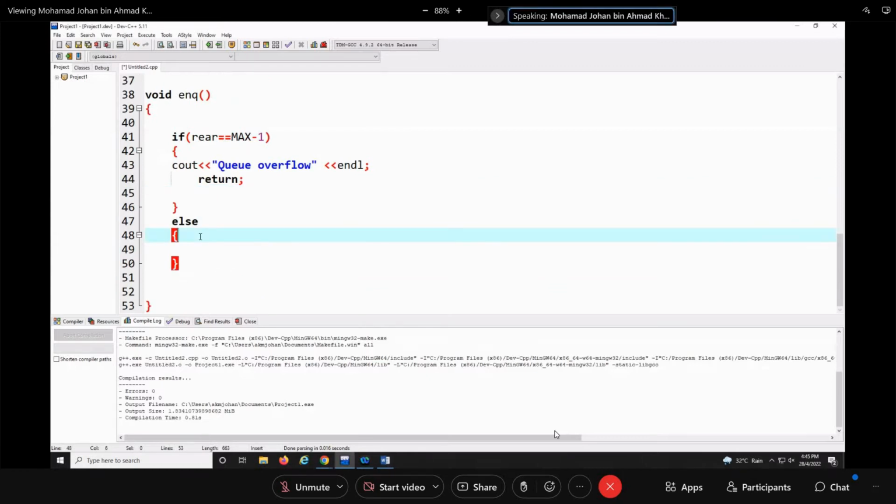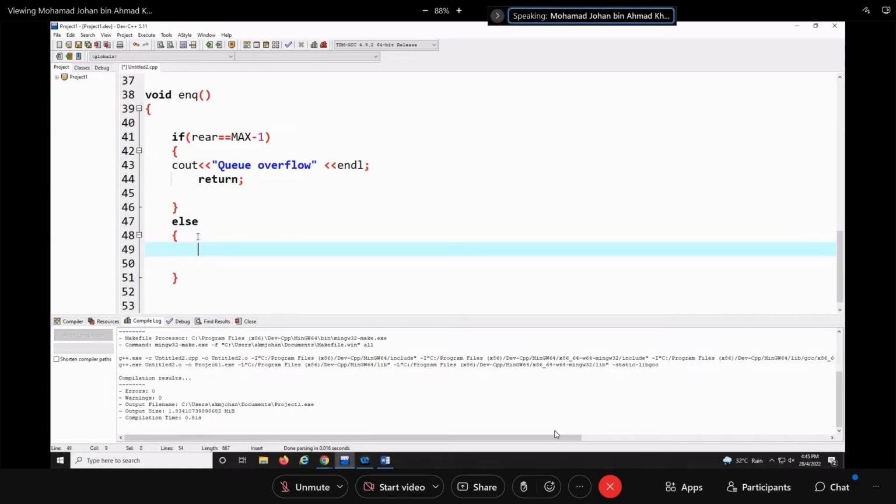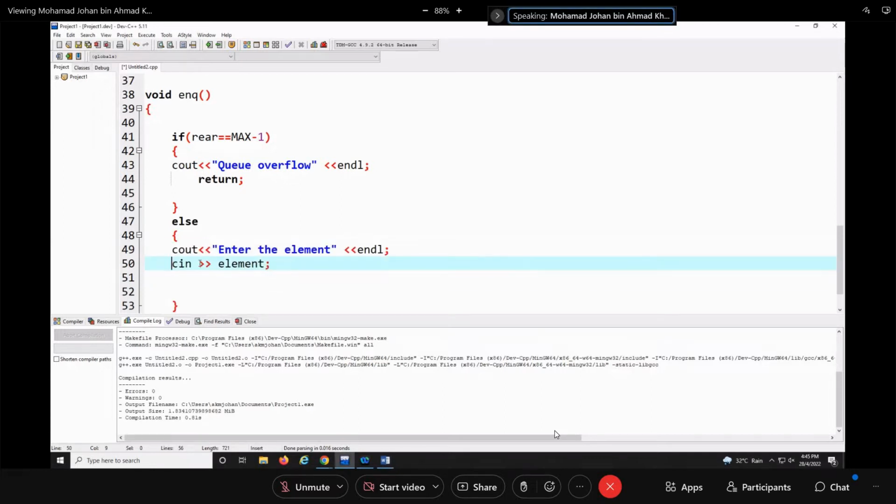So look at the concept of NQ. So when you have a concept of NQ, first of all, you get the element, okay? And then you increase the rear. And then you add in the queue array, alright? In the array. So, enter the element first. Okay, now you enter the element.